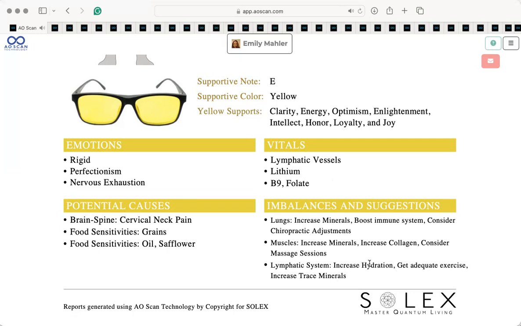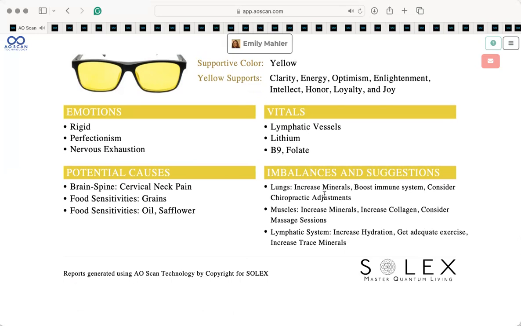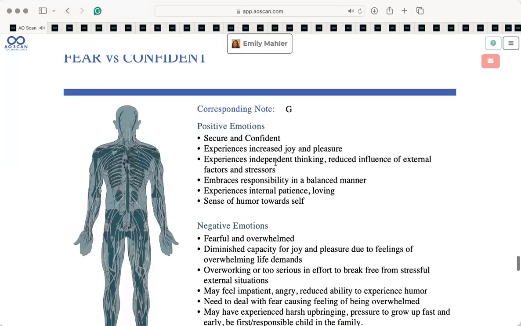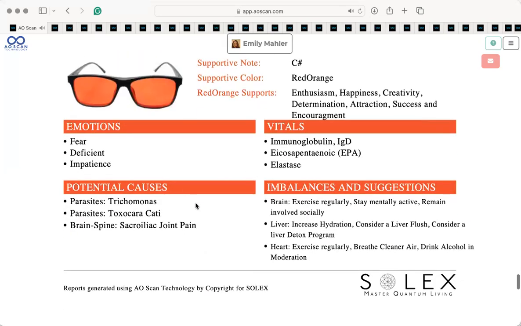So then looking at the suggestions: minerals, hydration. I really am dehydrated. Supporting collagen. So I'll add some collagen to my yogurt this morning for breakfast. Again, with the chiropractic, again, with moving, you're seeing that there are patterns already. Next one, fear versus confident. I'm skipping over some of the emotional stuff because you guys can look at your own reports.